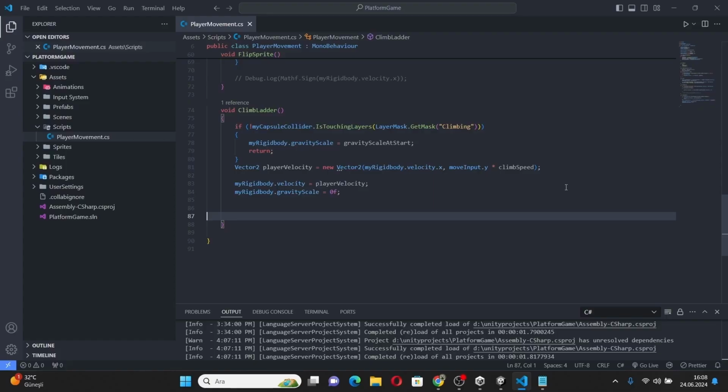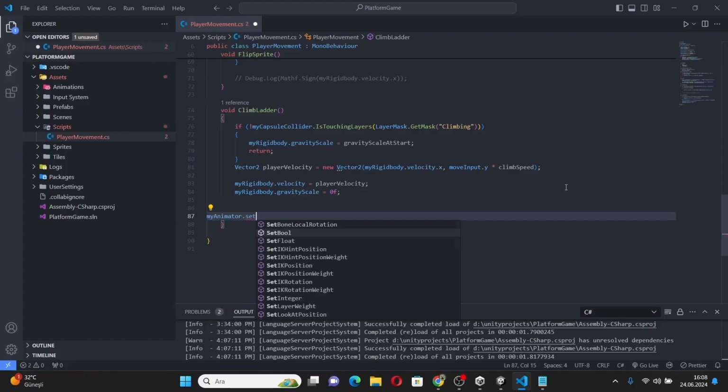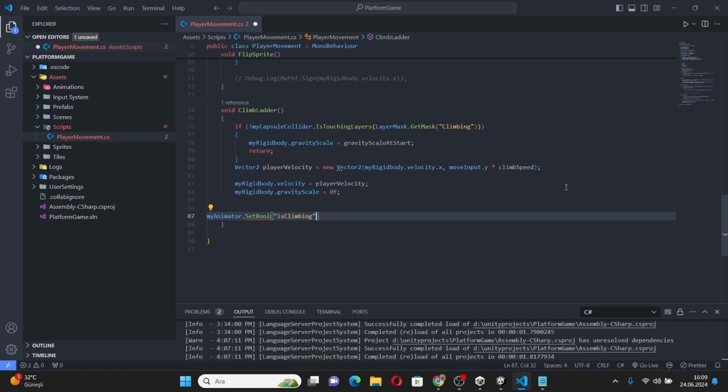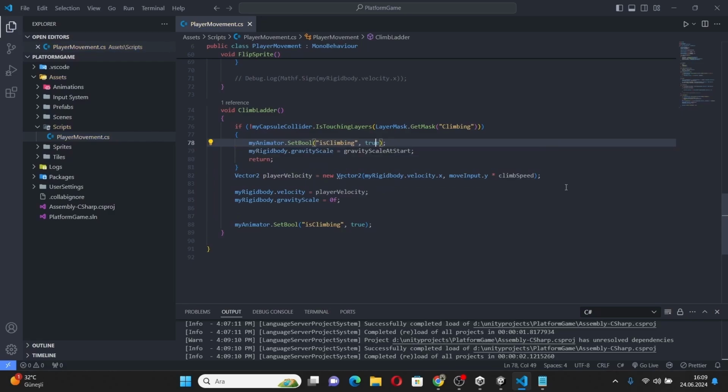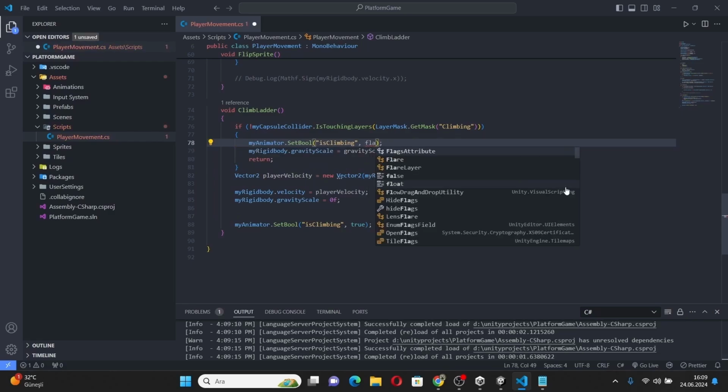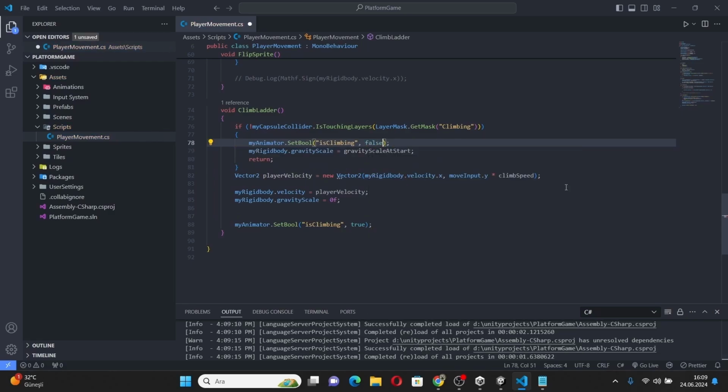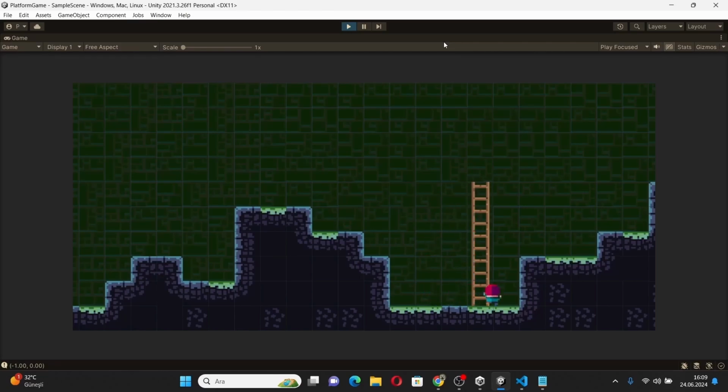I want the climbing animation I created before to work while climbing stairs. To do this, I added myAnimator.SetBool("isClimbing", false), and at the end of the method, myAnimator.SetBool("isClimbing", true). And in game mode, the animation works when the player is on the stairs, and when he moves away from the stairs, the animation stops.